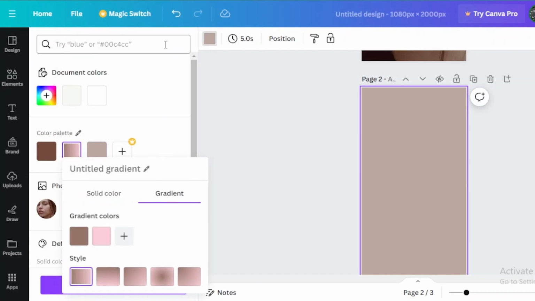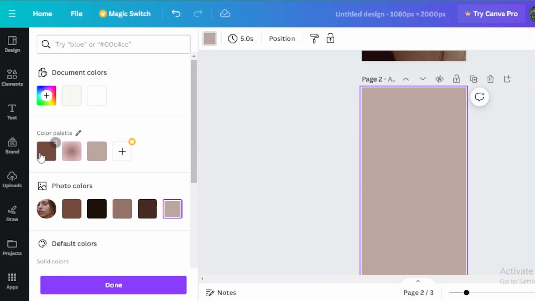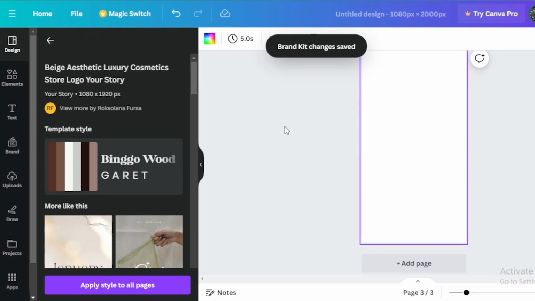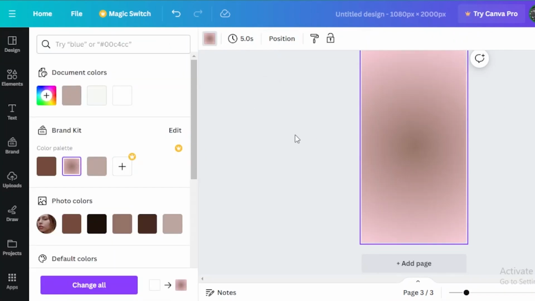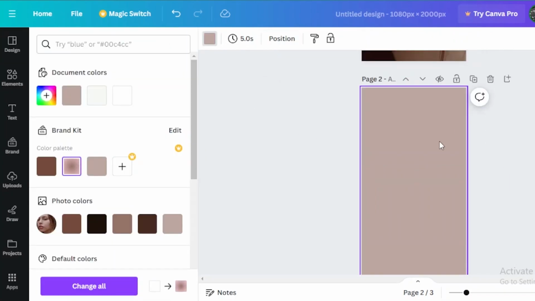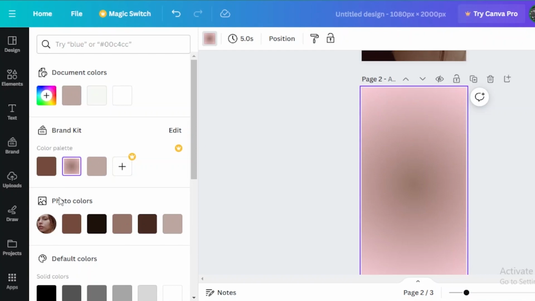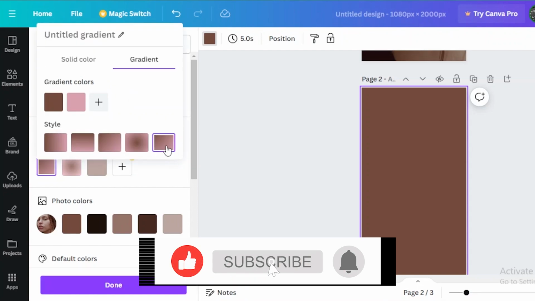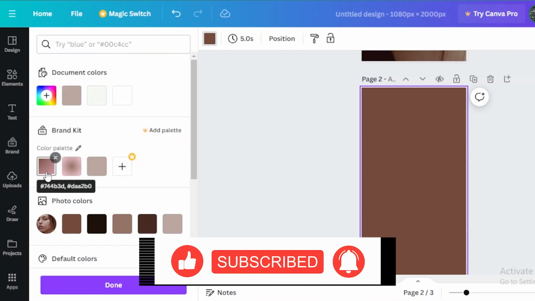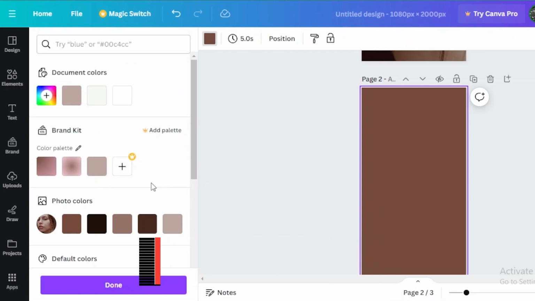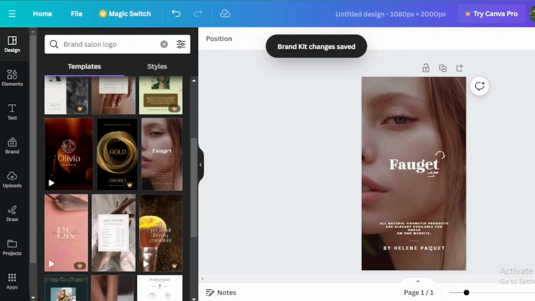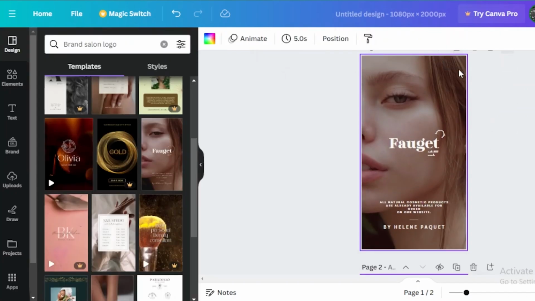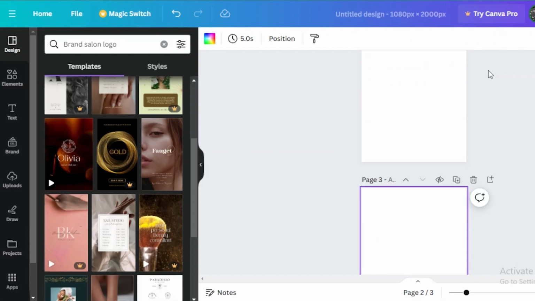We have a gradient for this one, this way, for this page, and for this page, where do we go? Once again, a gradient color. It's the same for this one, or we could choose this one, but a gradient color. I like how it comes up this way. So it's gonna be this for this page. Delete this page. We're gonna add 2 more pages again, another page, as well as another page.